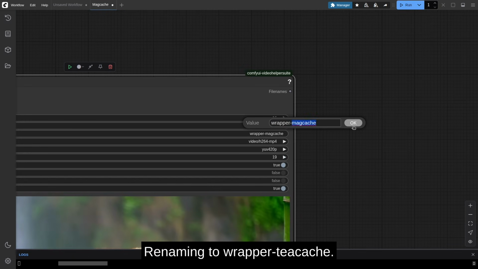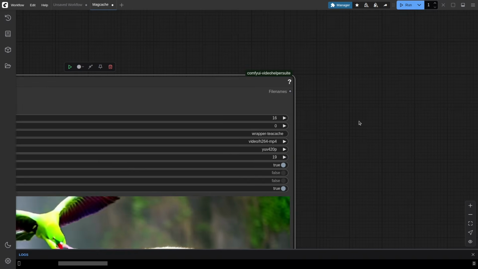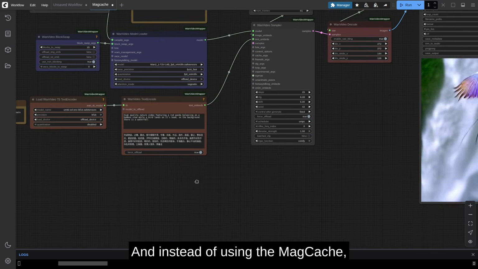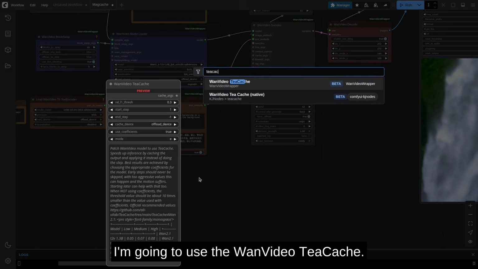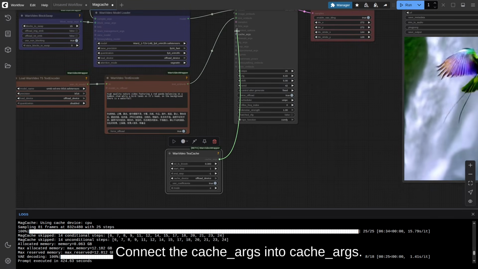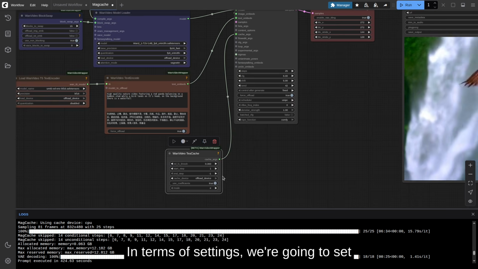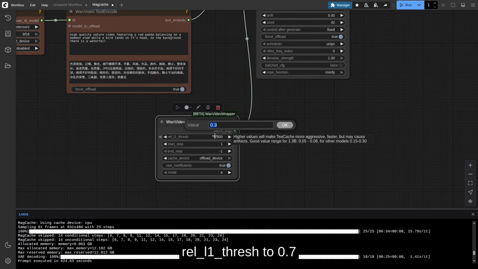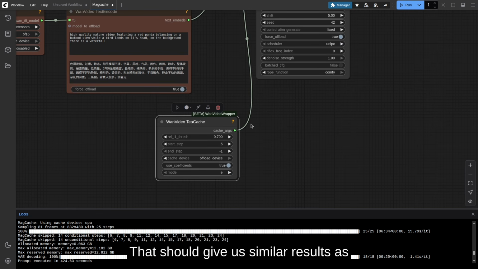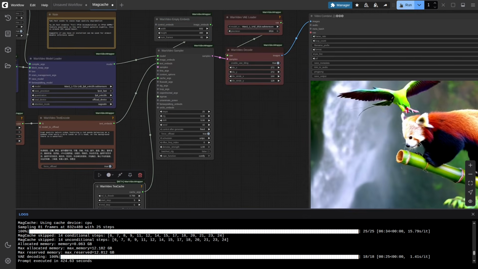Renaming to Tcache. Instead of using the MagCache, I'm going to use a one video Tcache. Connect the cache args into cache args. In terms of settings, we're going to set threshold to 0.7 and start step to 5. That should give us similar results of what MagCache generated. Let's run the generation and we'll talk about it in a minute.